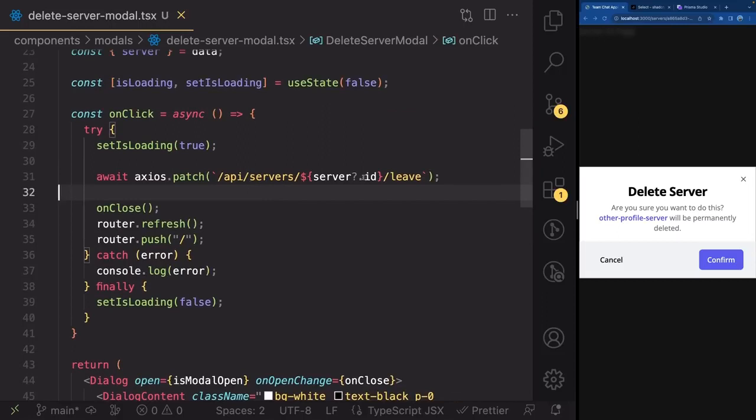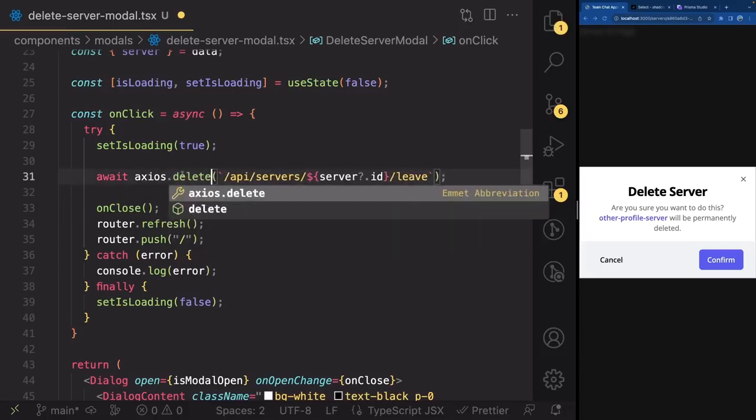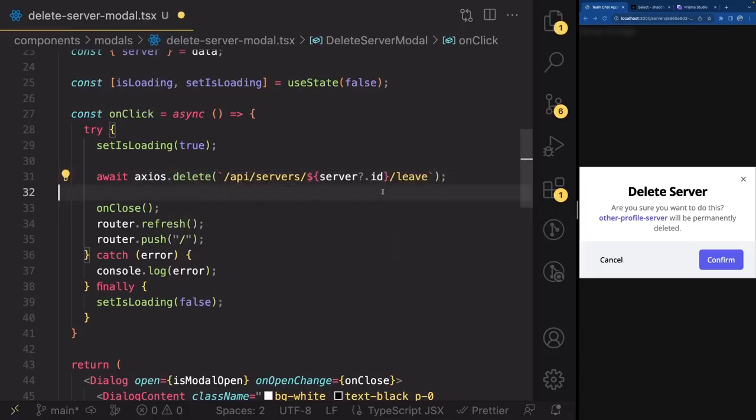So instead of going to patch server ID leave, it's going to do axios.delete /API/servers, and no need for the leave one. So we are going to add a new delete function inside of our existing route for update, where we already have this route, we use it to update the server. So now we're just going to add a new one to delete one. Great, so let's do that route now.